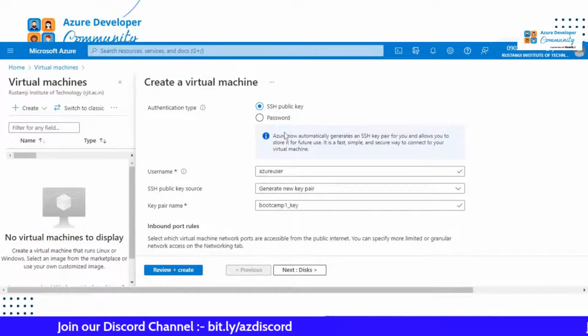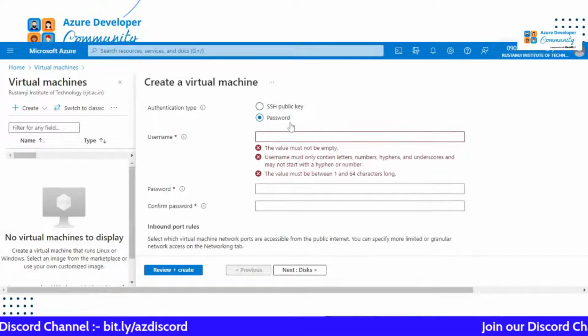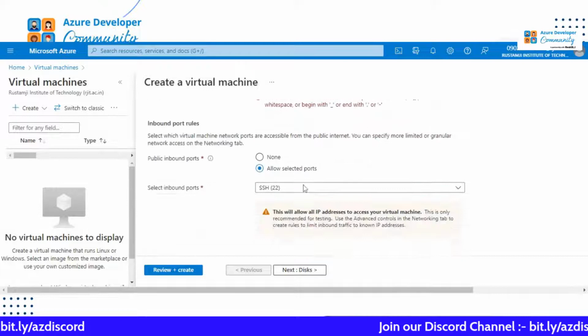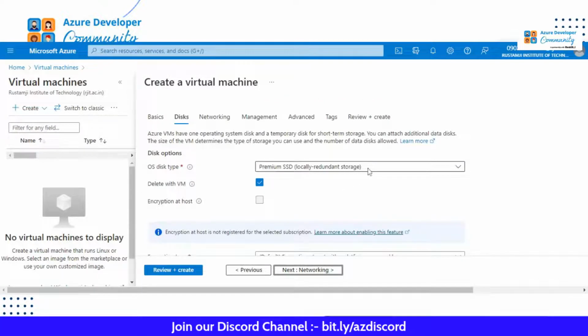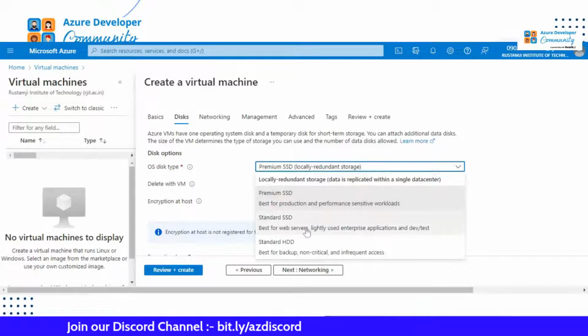So I can give the public key or the password, so either of the two will work. So these are the disks. If you want a premium disk, premium is going to cost more, so I'm using standard.